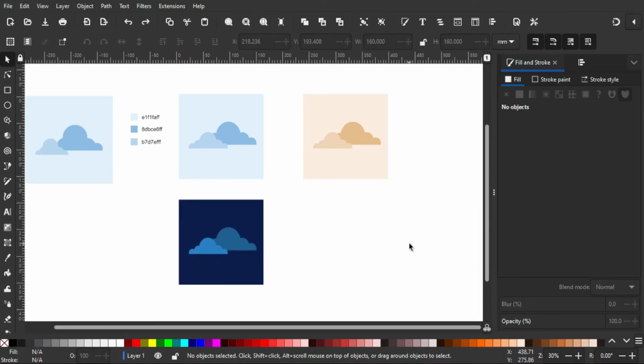So that's all the variation that you can have. You can make different colors, you can make different variations of the clouds. It depends on the circles that you choose, or maybe you can have different variations of the colors.